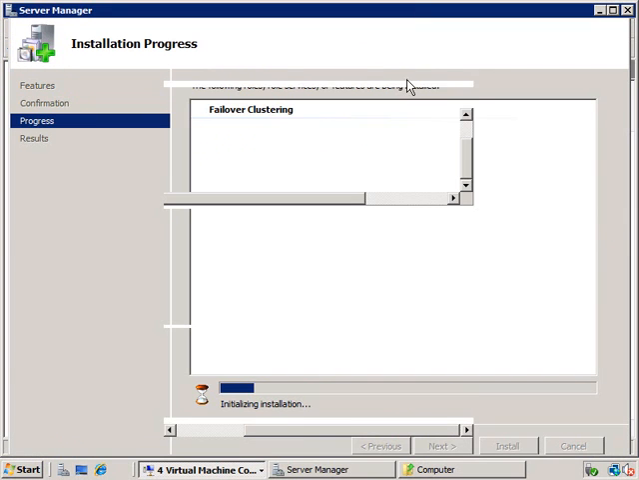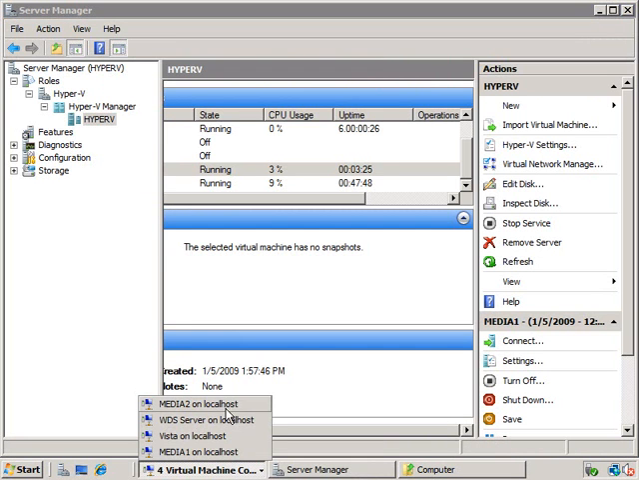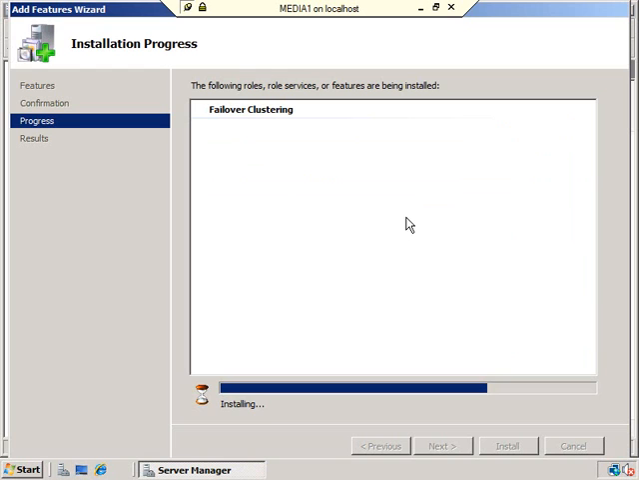All right, let's bounce on over to Media 1 now. Let's see how that guy's doing. Looks like they're installing still. So tell you what, I am going to go ahead and pause the video now while these features install and I get the machines rebooted. So as soon as these things finish out, I'll be right back and then we'll move into our clustering implementation.